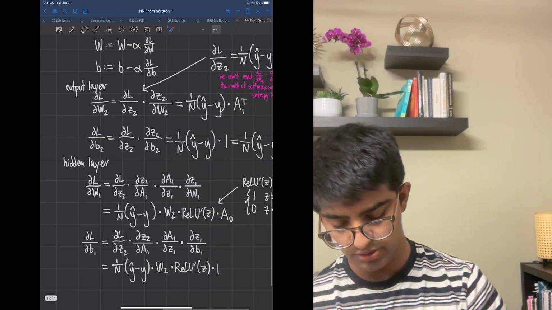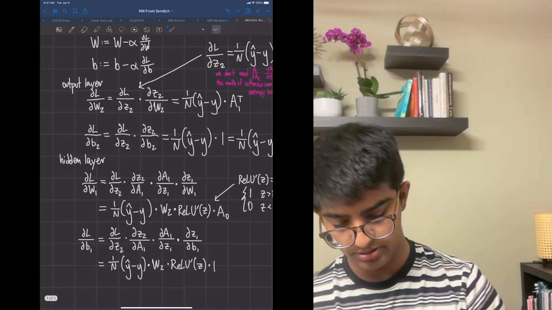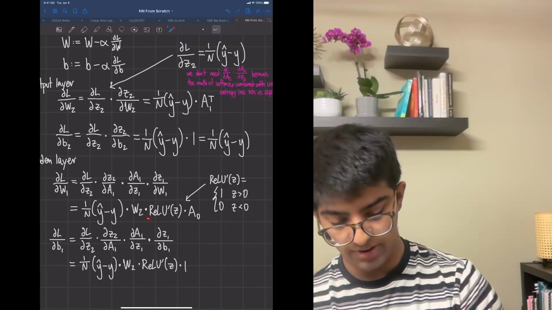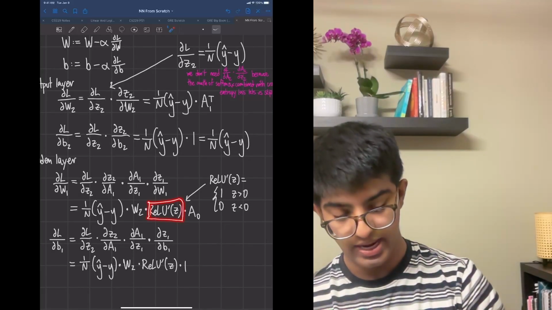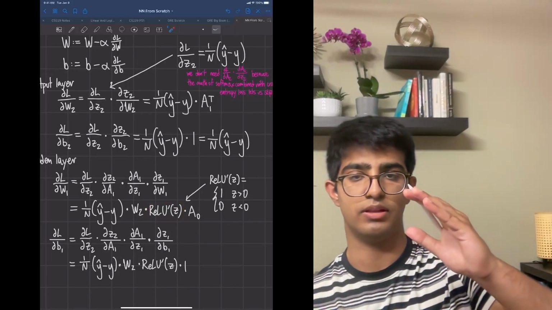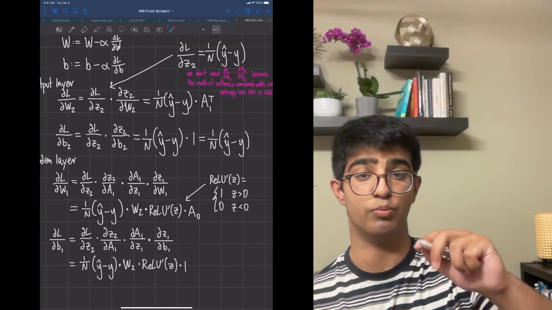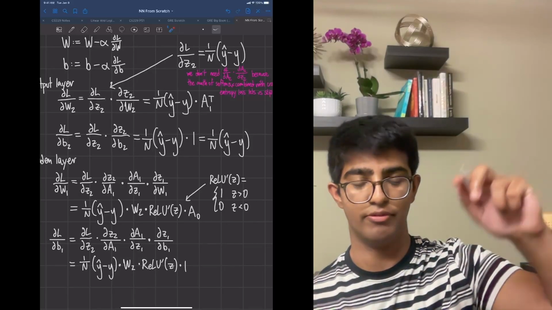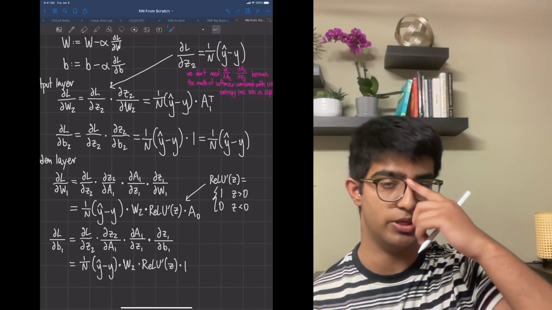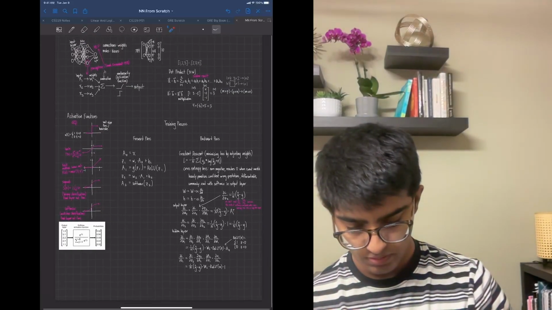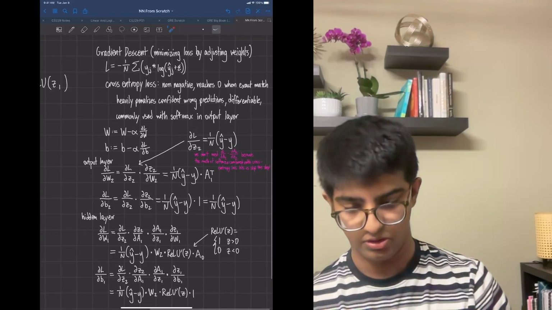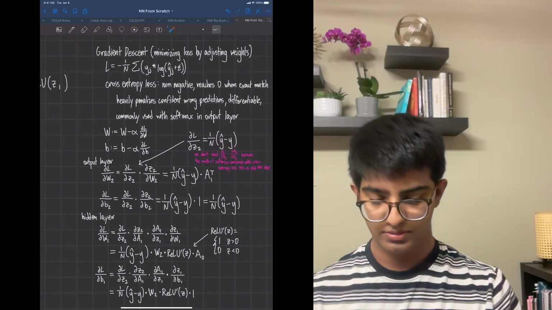Now we do the same thing here for the hidden layer. It's the same process, although one thing to note is that we have to take the derivative of ReLU. The formula of ReLU is that when it's less than 0, it should be 0, and when it's more than 0, it should be x. The derivative of that is when it's less than 0, it should be 0, and when it's more than 0, it should actually be 1. So hopefully that all makes sense.